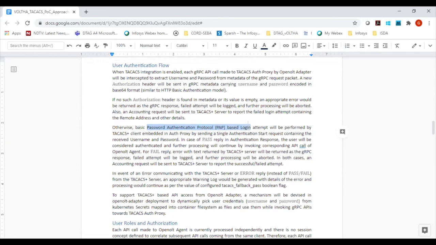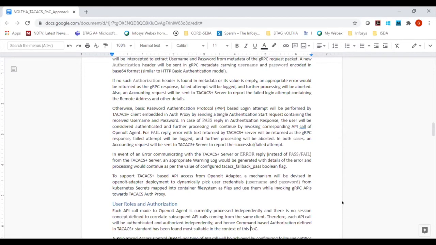So this small document defines the configuration which you are putting into it.